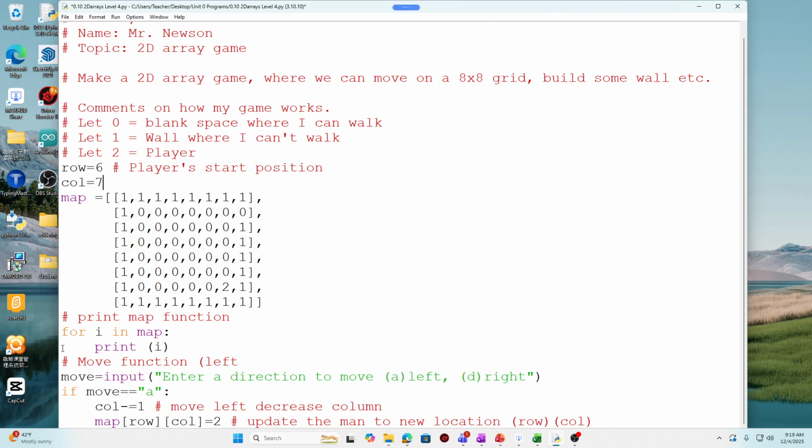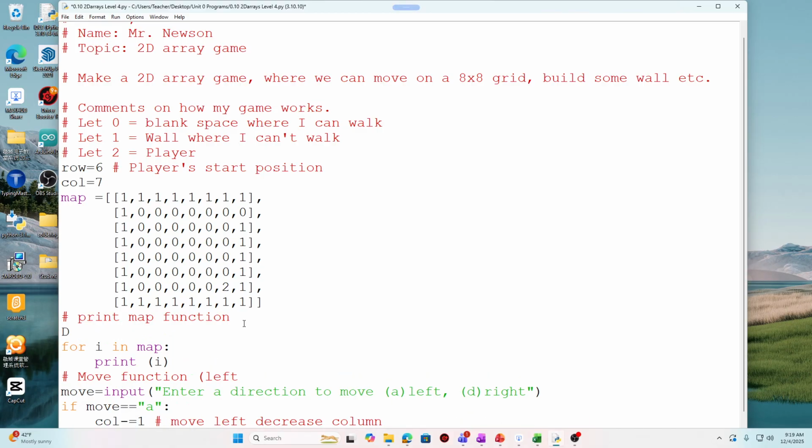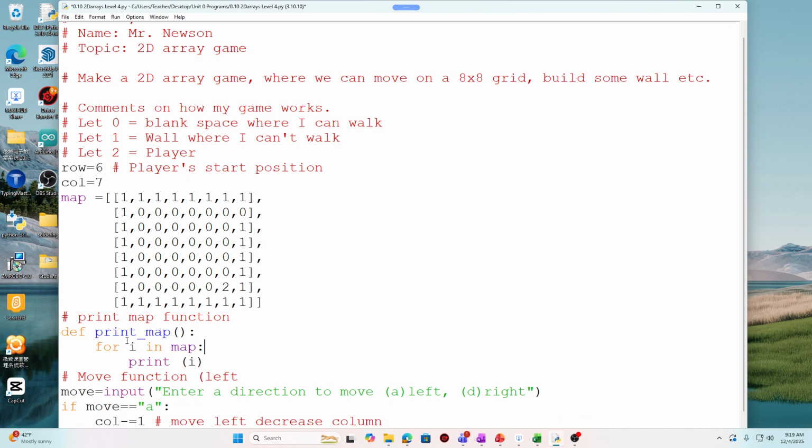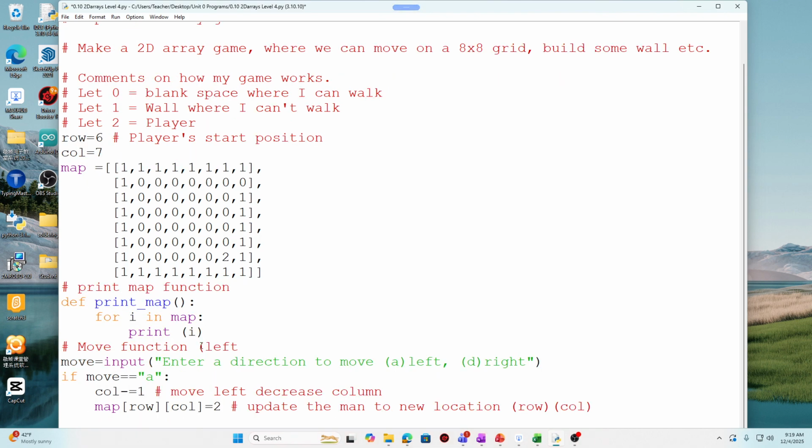Let's quickly make a function here. Print map. Okay, and this is the function for print map. You should use functions. It's going to make your life a lot easier. So I have print map. And by the way, I will be sharing this code after, so no need to worry. Okay, I think this is going to work. Let's have a little run.